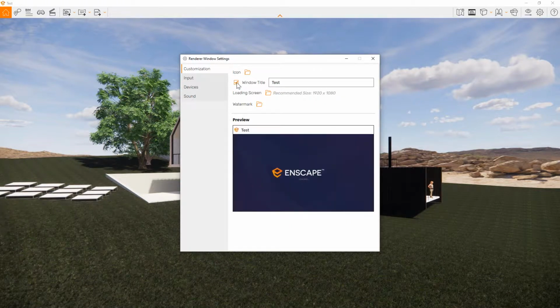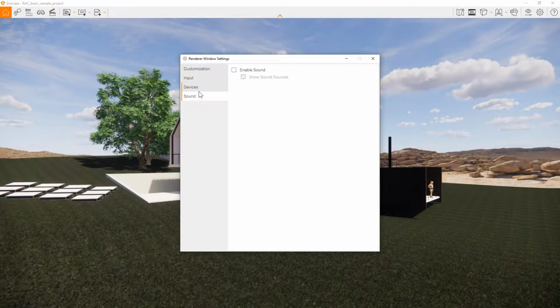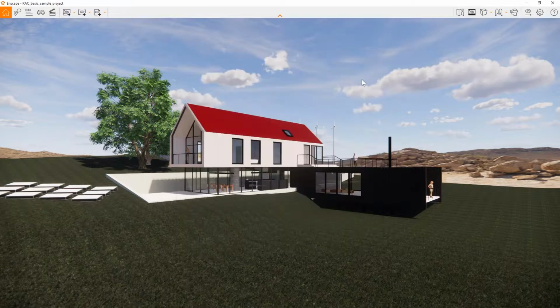Then we also have some different settings for if you find the navigation speed is too much or too slow, you can adjust this accordingly. Same with spectator height, and then enable sound sources for when we play sound sources and such. All right, so that's where all the buttons are laid out now, and for some of our new users, that's kind of an overview of what they do.